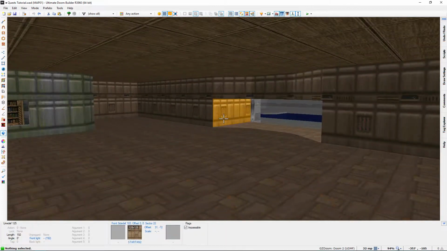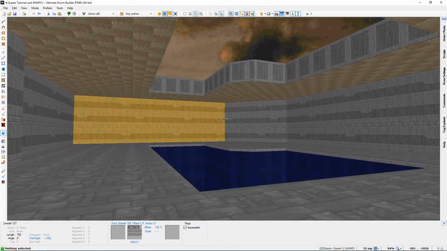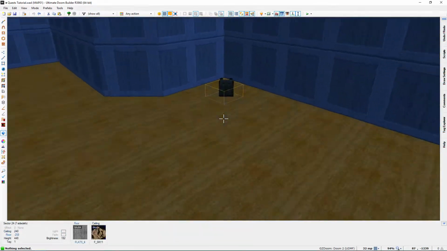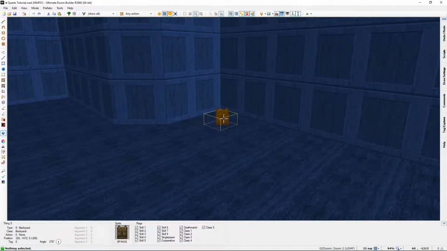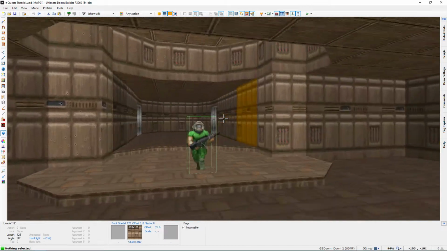If we take a right-hand turn here and go outside, you can see that we have a swimming pool. At the bottom of this swimming pool is a backpack, and that's going to be one of our quests: to go down and retrieve that backpack. Let's go back to the main room where the player start is.